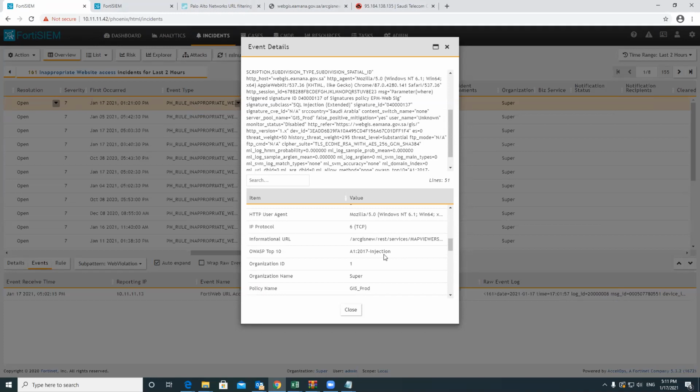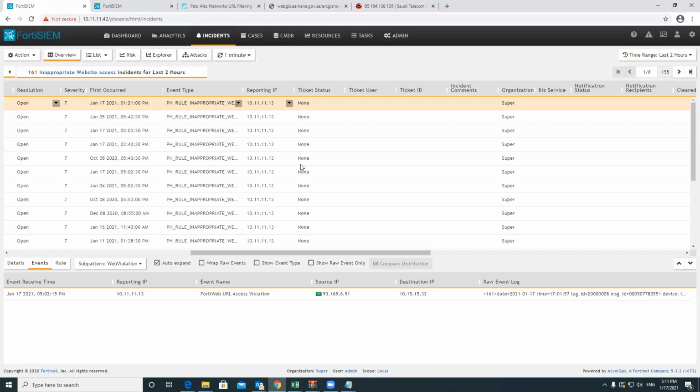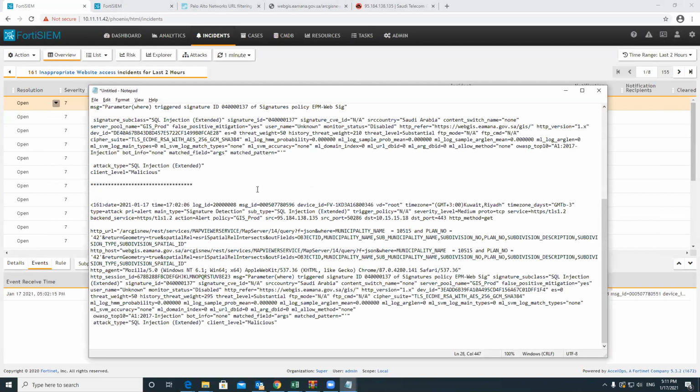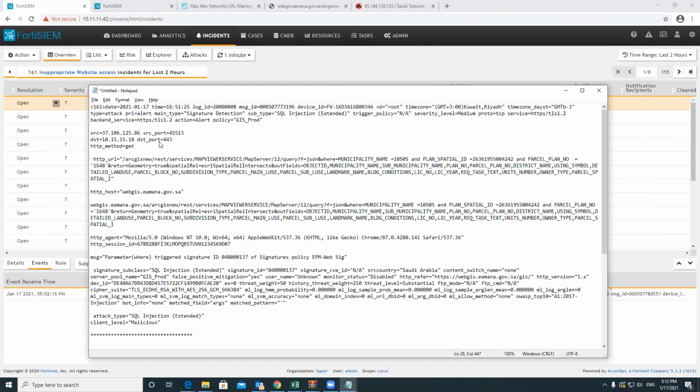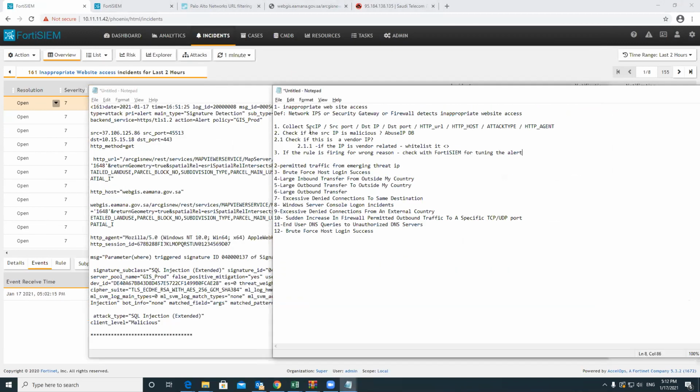You need to figure out why FortiWeb is detecting this activity as SQL injection, and if there's an opportunity, we can tune it. But again, this is a false positive. First, collect your source IP and check whether it is malicious in AbuseIPDB or any other site for reputation, such as VirusTotal. Check if the IP is a vendor IP. If it is a vendor IP, handle it accordingly; if it's not, you need to move on.